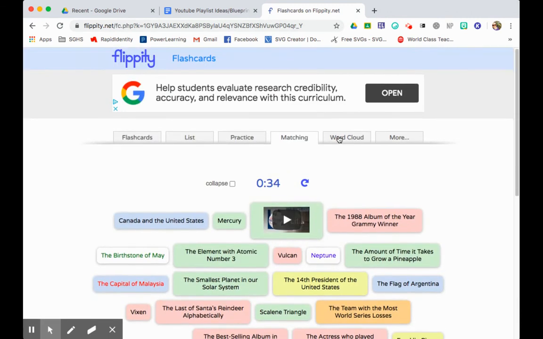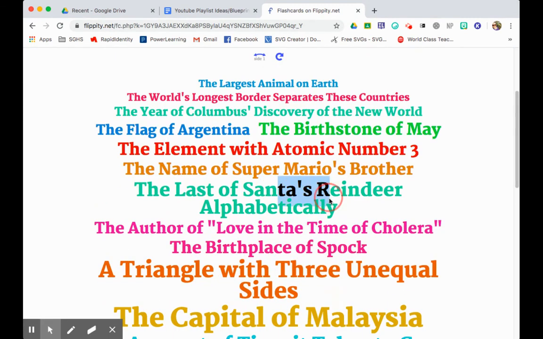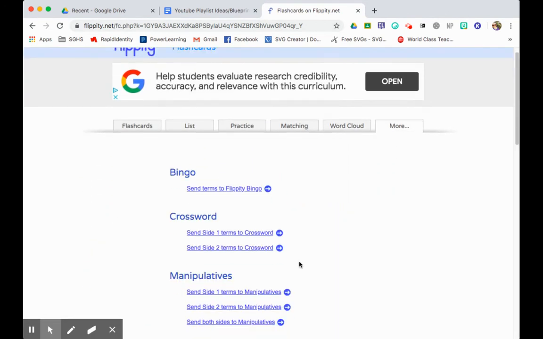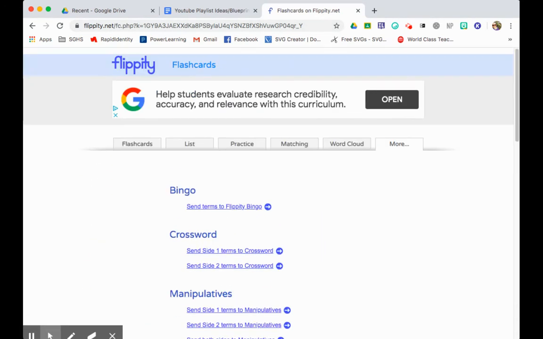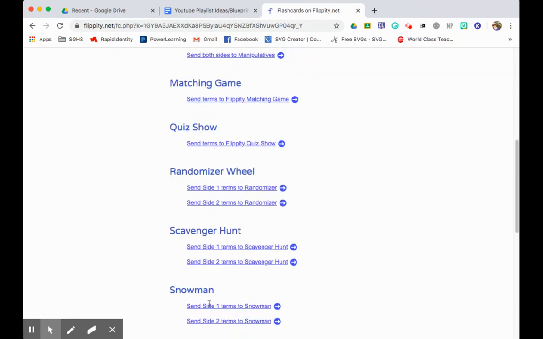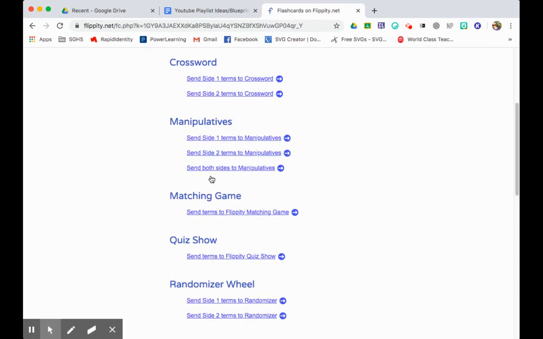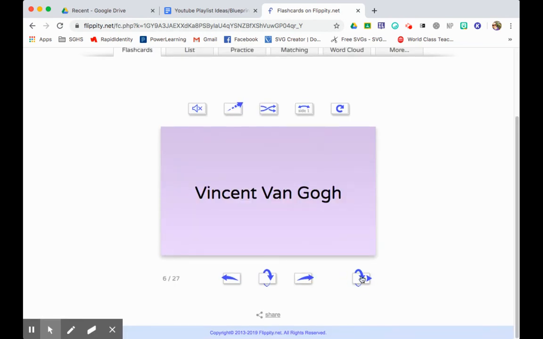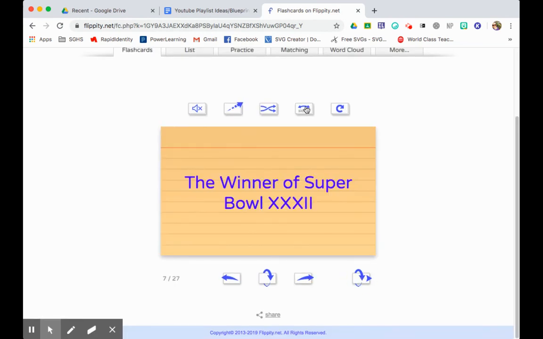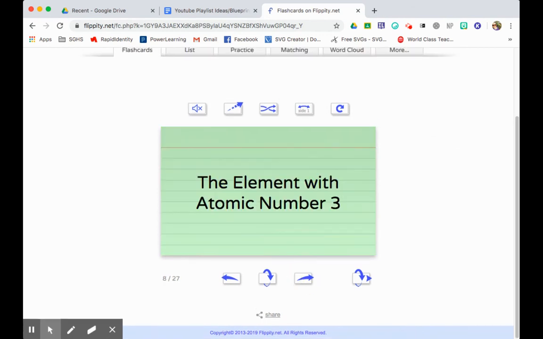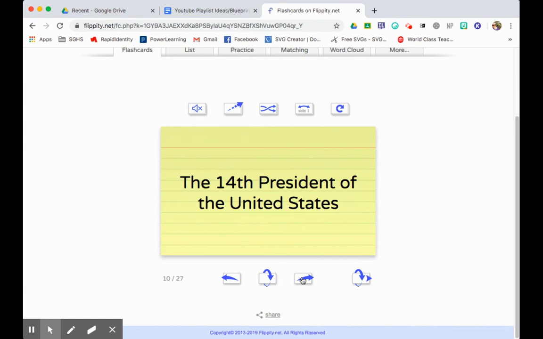So you can do a matching game. There's a word cloud that's created, just something visual. You can send the terms to create a bingo game, a crossword puzzle, a matching game. You can use the same thing to create a quiz show. This is something that could be very, very helpful for kids as far as giving them a way to study and prepare for tests in your class.